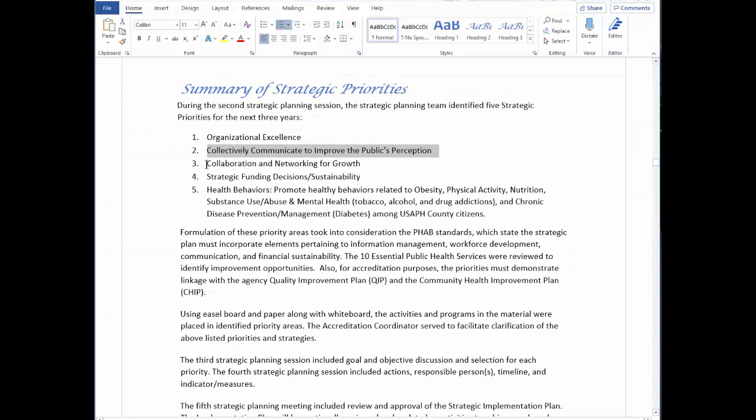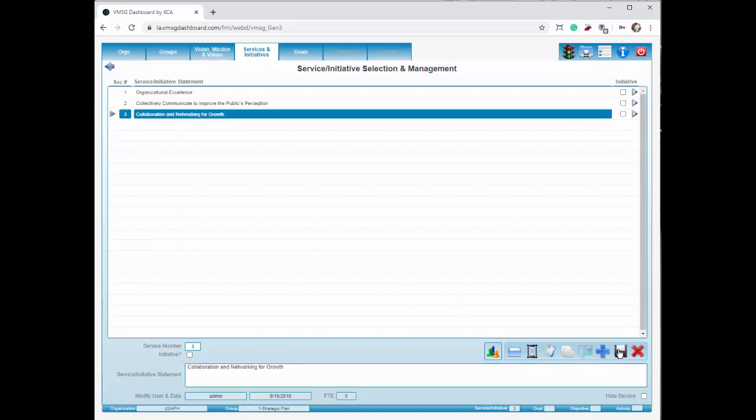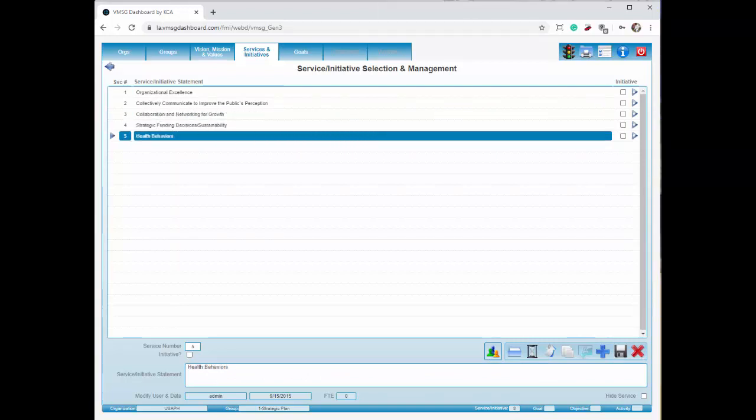Go back over here, collaboration, networking for growth. Control C, go back over here, add a new one. Control V, take out the 3, save that. Again, you can see I finished up and entered the last 2 priorities into there for you.